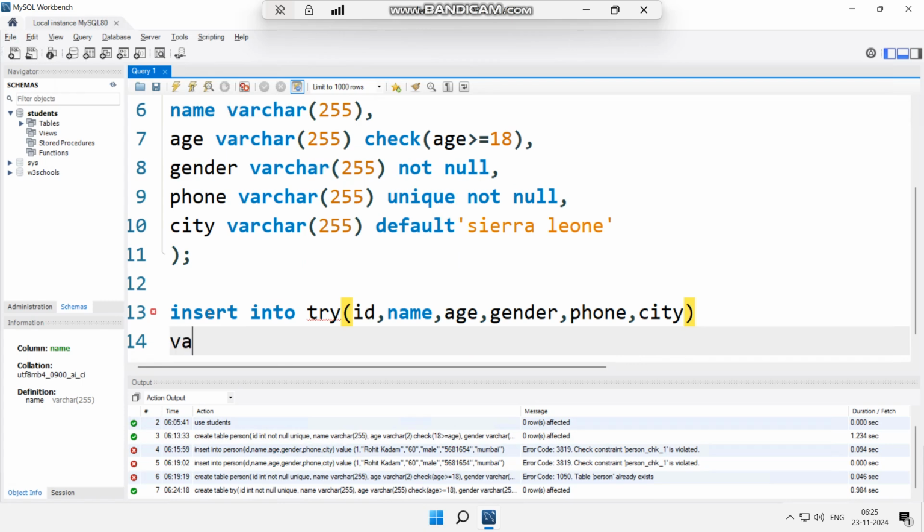After that, I want to put the values inside of that. What are the values, guys? First, ID: I'm putting number one, comma. After that, name: I'm writing my name, Rohit Kadam. After that I'm using the age, suppose my age is 25. After that, my gender is male.